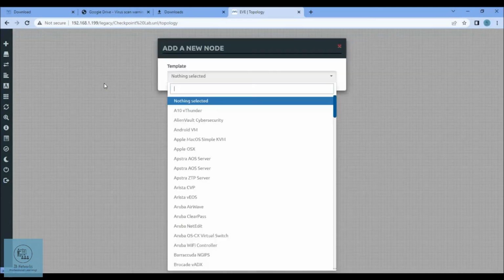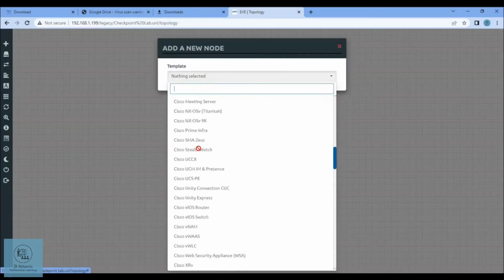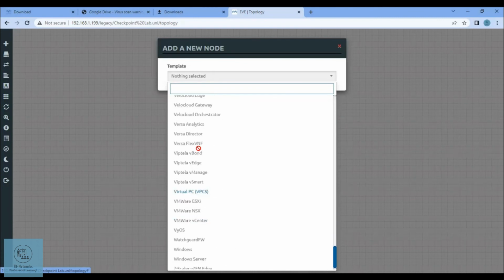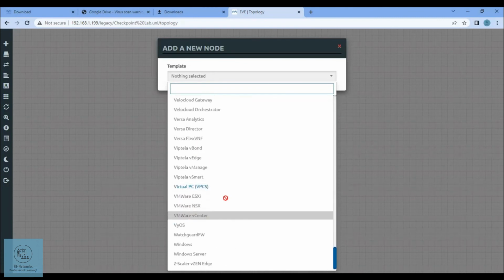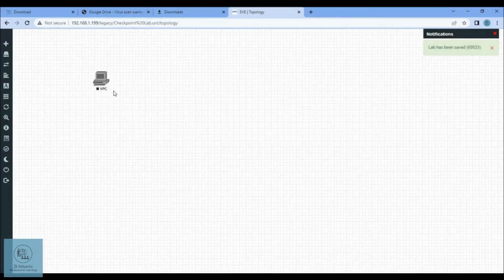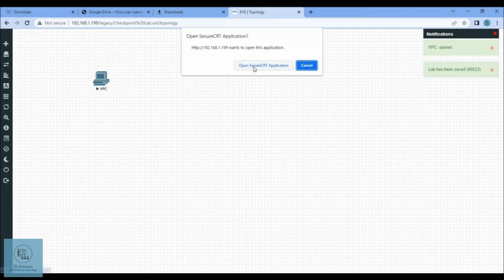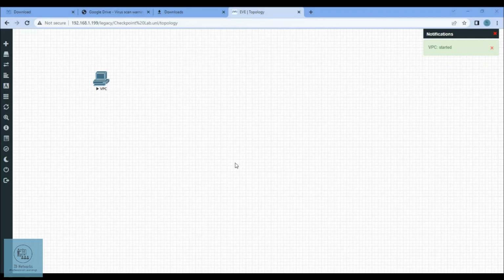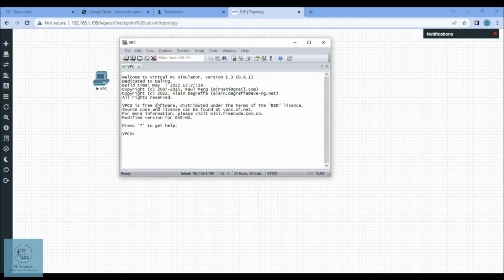Now to add a node, you just click on node and you can see all these nodes that are available to add once you add them first inside the EVNG. By default you only have the VPC here. I can click on VPC and save, and this will add the VPC here, and I can start the VPC. This is just a virtual PC which you can use for testing. It opens up in the console like this if you double click on it. Depending on whatever terminal you're using, I'm using SecureCRT, you might be using PuTTY, it will open that.